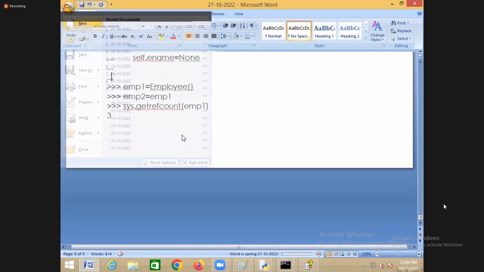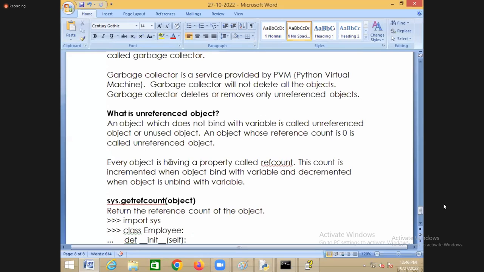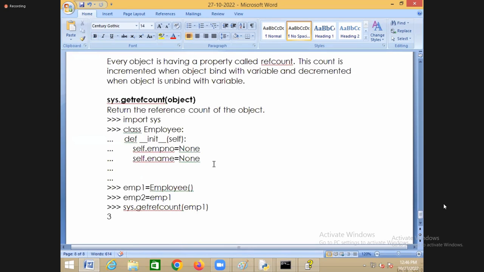Now we'll see how the garbage collector will remove it. Those things we'll see tomorrow. And tomorrow we'll try to conclude, and I'll tell you the logging module also, and then we'll conclude. I think that is the last module, logging. So we'll stop here, and tomorrow we'll continue this.